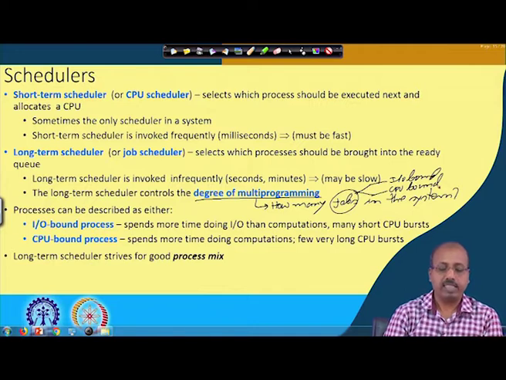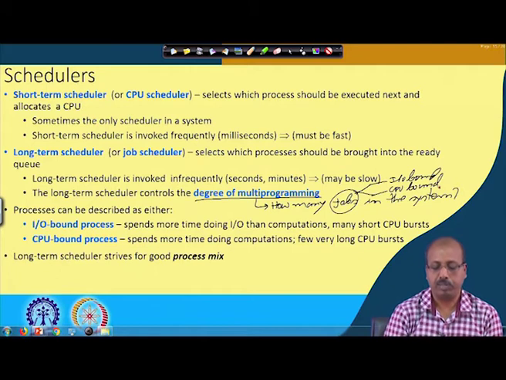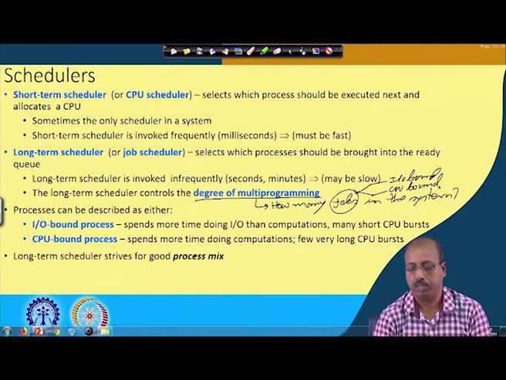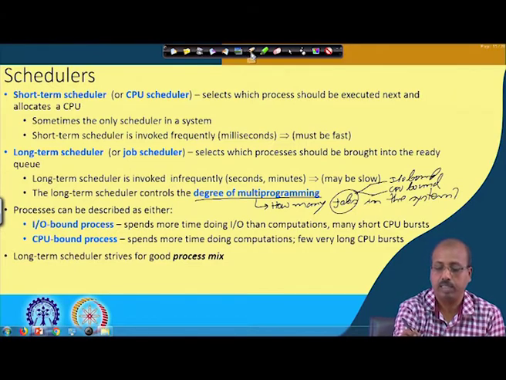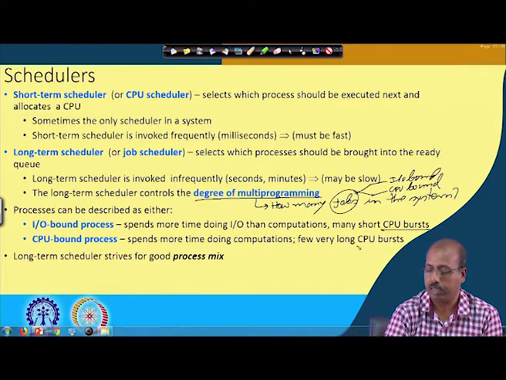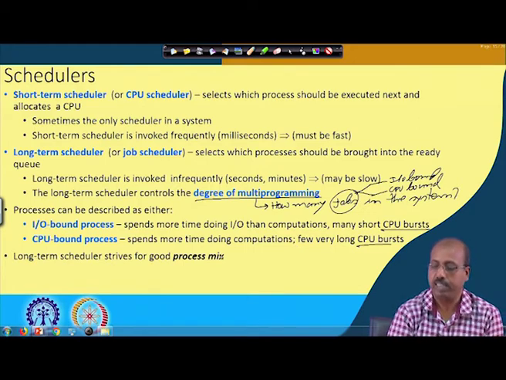So, processes can be described as IO bound processes or CPU bound processes, as we discussed. IO bound processes spend more time doing IO than computations, so there will be many short CPU bursts. CPU bound processes spend more time doing computation, so very long CPU bursts. So, we need to understand what this CPU burst and this IO burst are. It is like this.